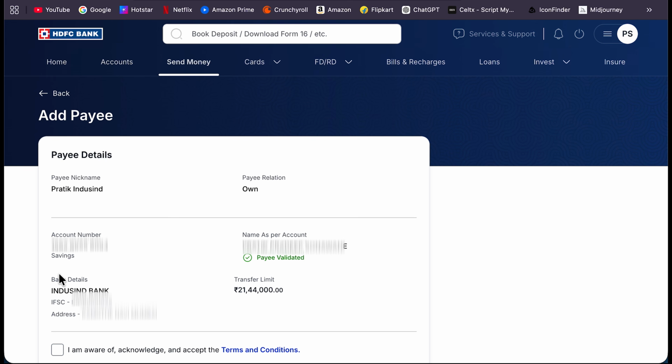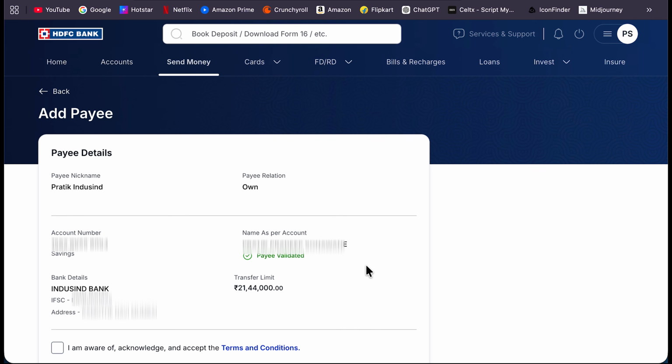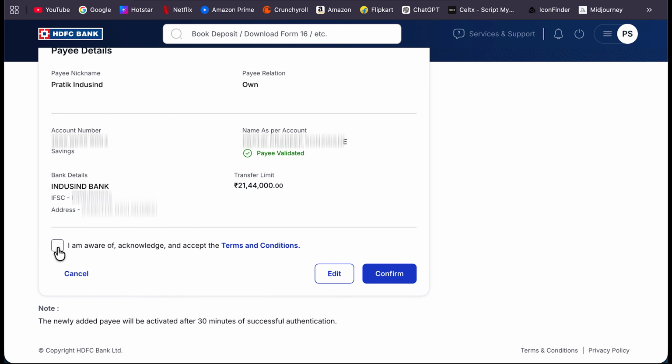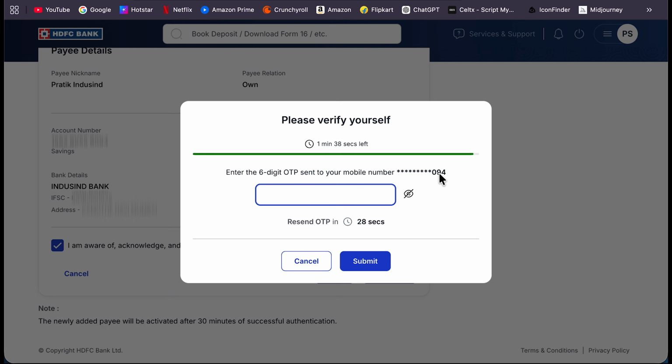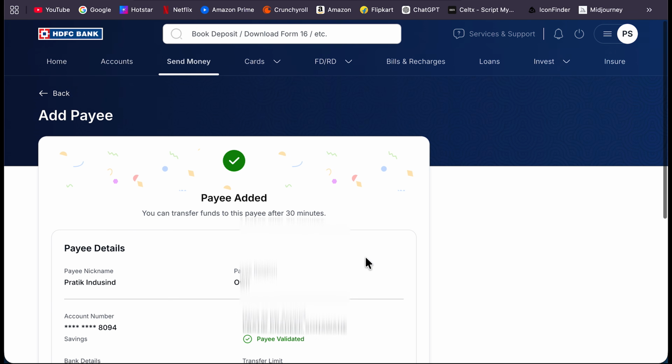Now you have to verify the payee details over here. Once you do, again, don't forget to check this box and select confirm. You will receive an OTP on your registered mobile number. Enter the OTP and select submit option. I have entered the OTP. Let's tap on submit option, and now you can see payee is added successfully.